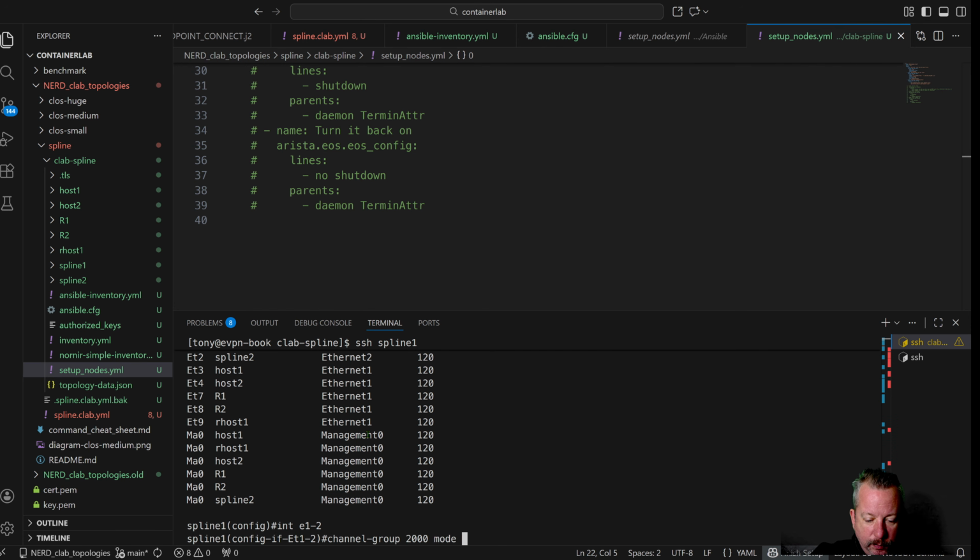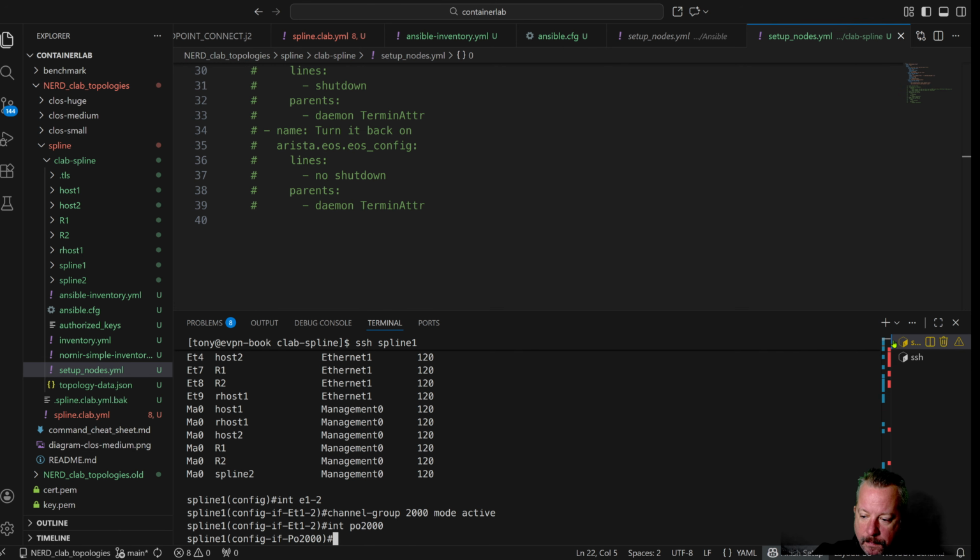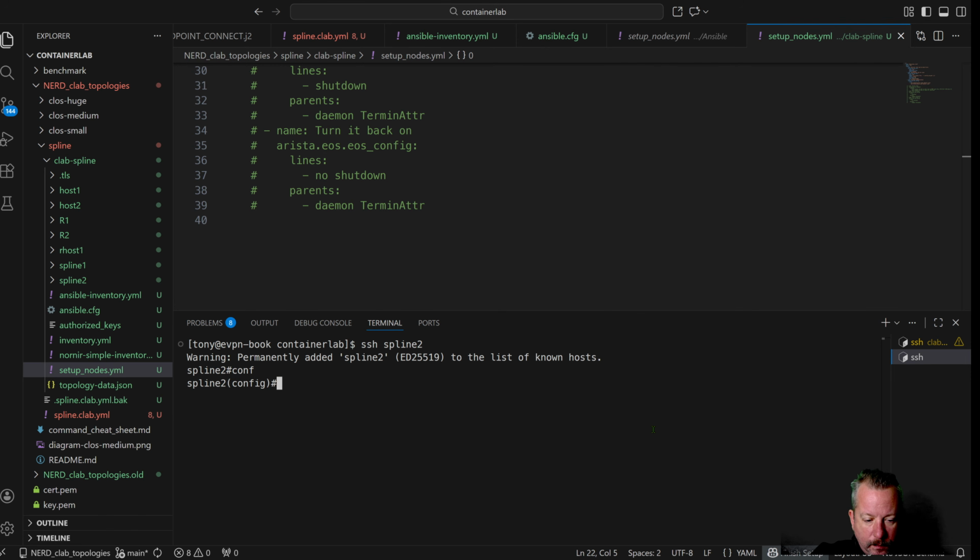Channel group 2000 mode active. Interface port channel 2000. Then on the other side, SSH, interface E1 through 2, channel group 2000 mode active. You don't have to use 2000 as the port group or as the channel group. That's the lag ID, the lag interface.